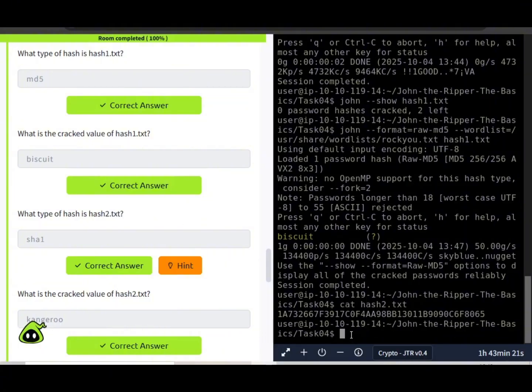And question 2 is, what is the cracked value of hash2.txt? As we see here, we have Kangaroo as the cracked value of hash2. So you'll just copy and paste it to the answer.